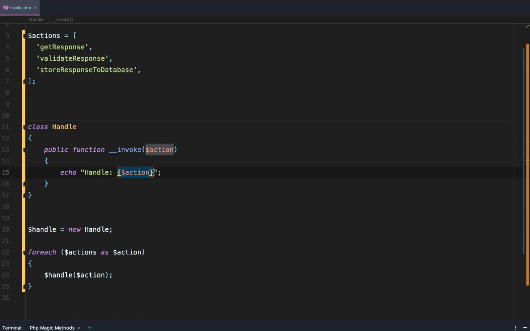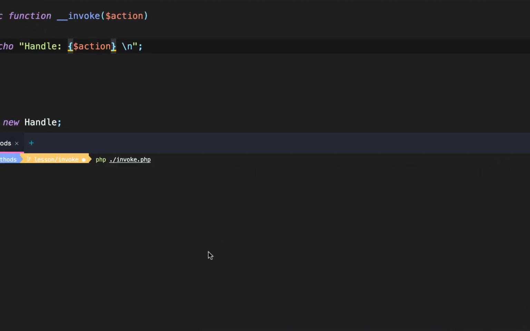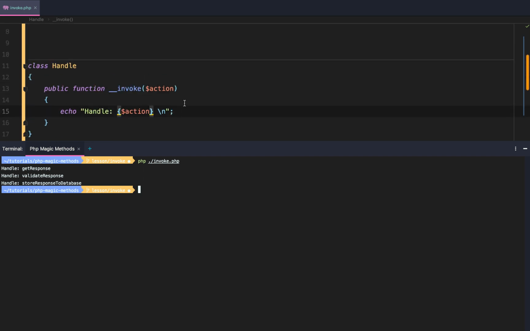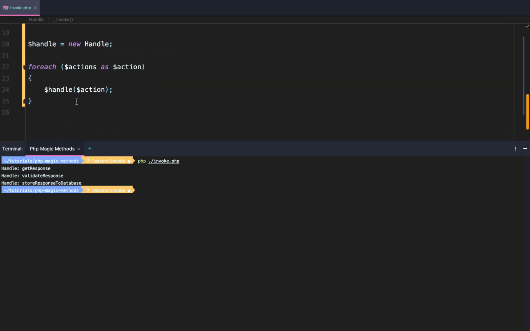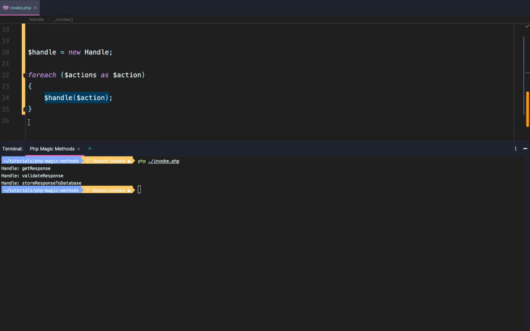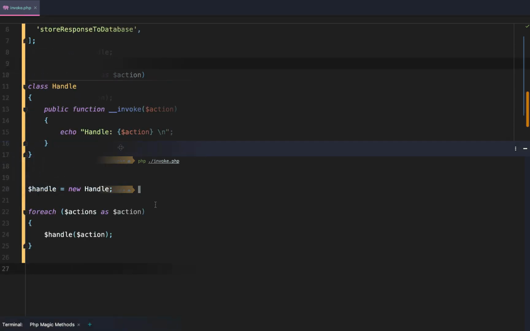Before we test this out, let's add a backslash n in. This will make sure we go to the next line for every terminal output via echo. Let's prove it works. And it does. When we run the script in our terminal, we properly get all of our actions echoed out via treating our instance as a callback function thanks to the magic invoke. Now, this is the most common way to use the invoke magic method, but there are several other ways we can invoke an object to handle functionality.